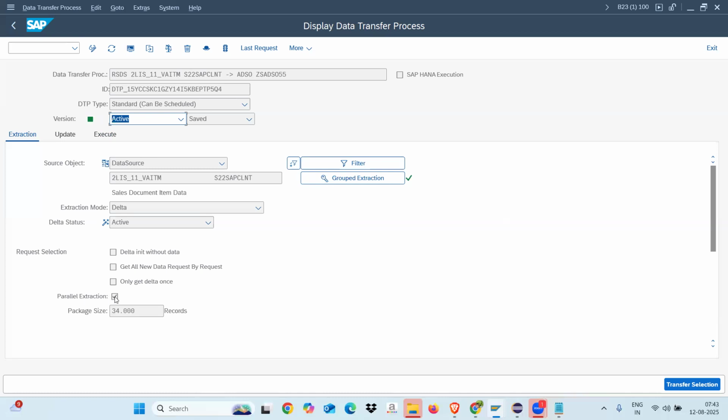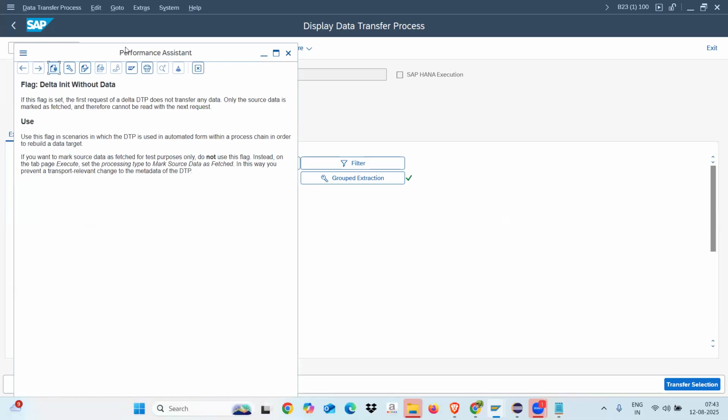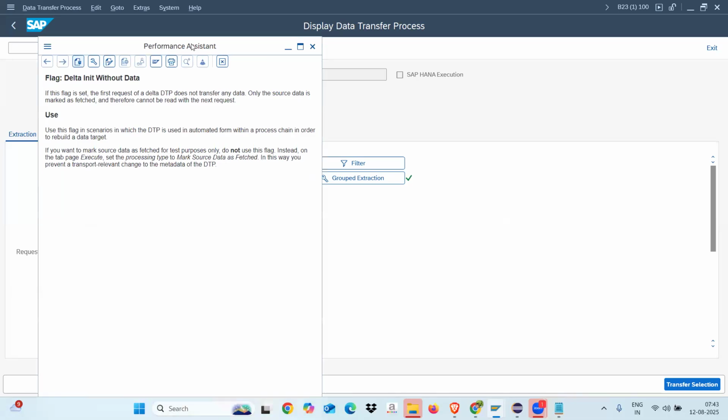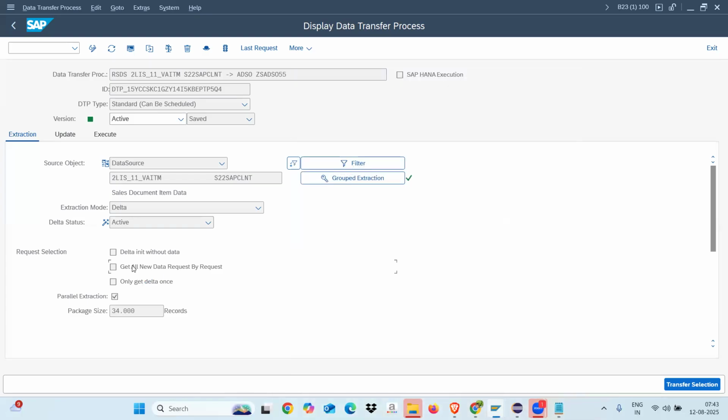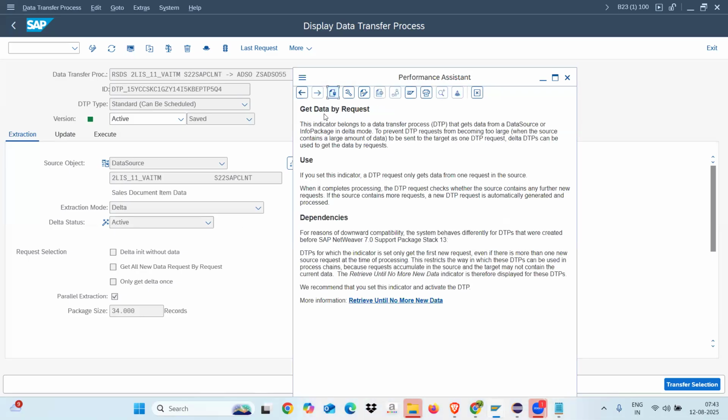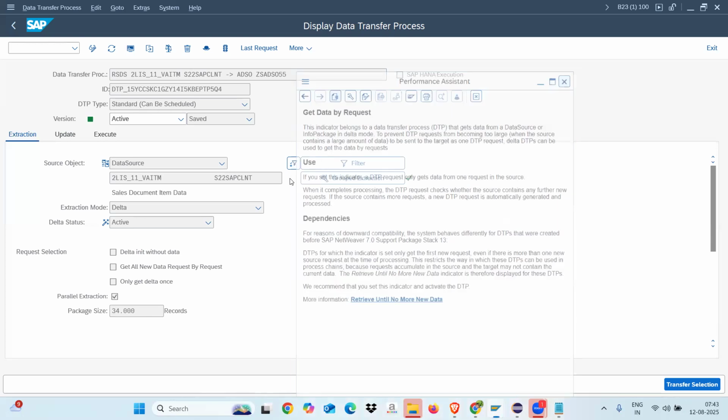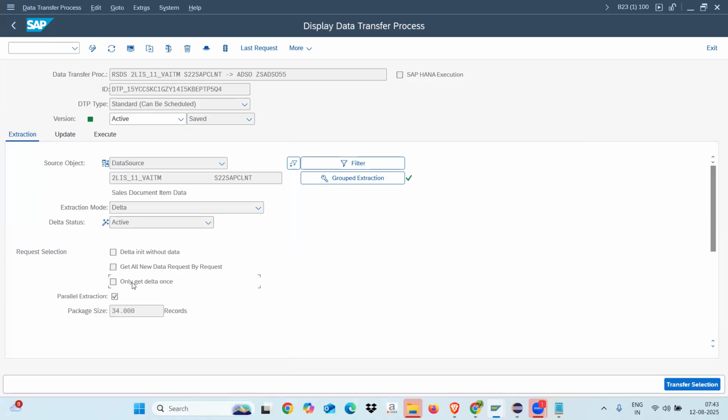Parallel extraction: if you want to load in parallel, it is always suggested to select the parallel extraction option. And if you want to know more, press the function key F1 and you will get the details. You can go through it for any option you want to know about, such as get data by request. No need to read anything else; select it and you can go through it.